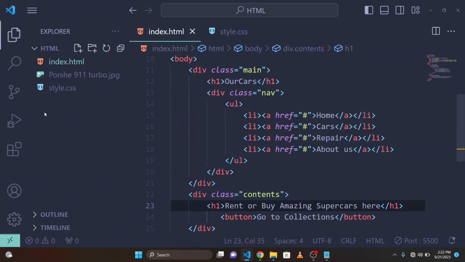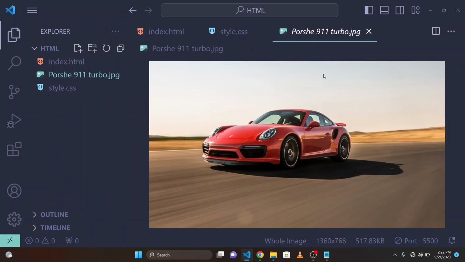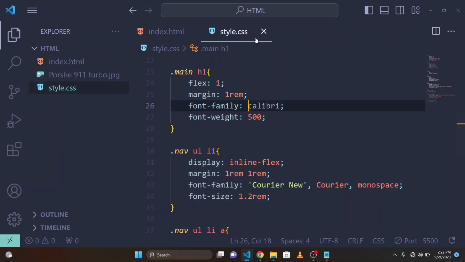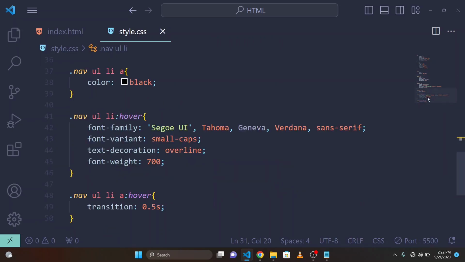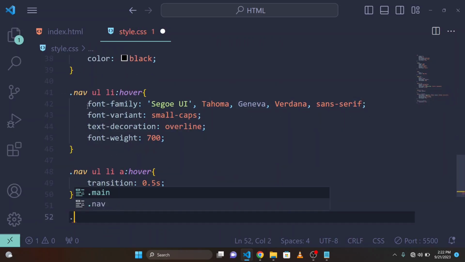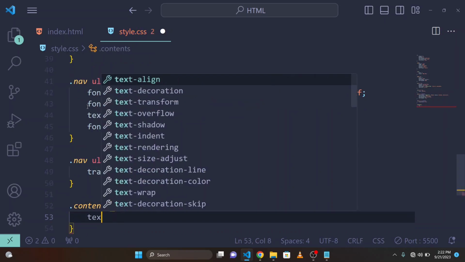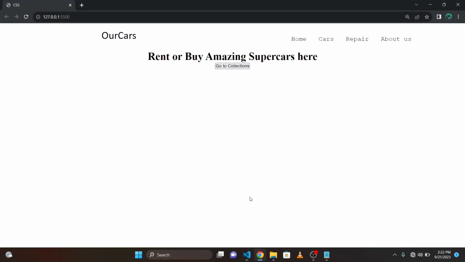Now let's style it. I've gotten an image right here, which is a Porsche image. You should go and get a car image and bring it to the folder in which you are creating the project. Okay, so inside this CSS file, come down here and type the content. We're going to give it a text align of center, so we move everything to the center.